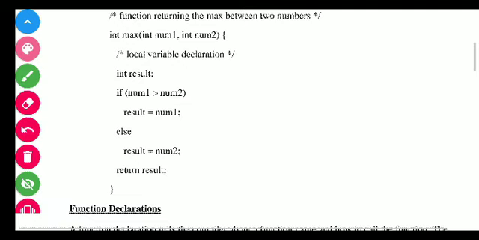int result, we declare a new variable which is named result. Then we compare the data inside num1 and num2. If num1 is greater than num2, we say that result is equal to num1. So the greatest value is stored inside result. Else, we say that the greatest value is num2, which is stored in result. Then we say return result, because we have to return a value from the subprogram to the main program. That value should be inside result.